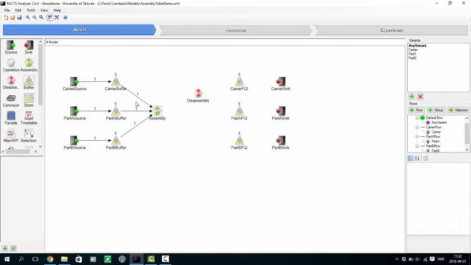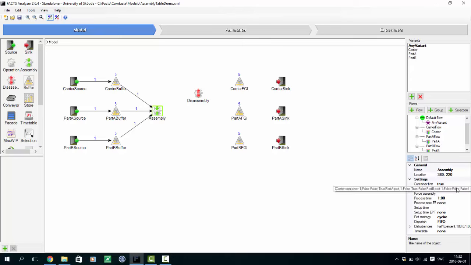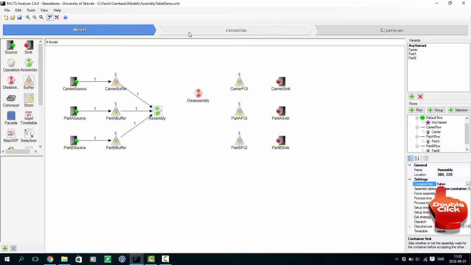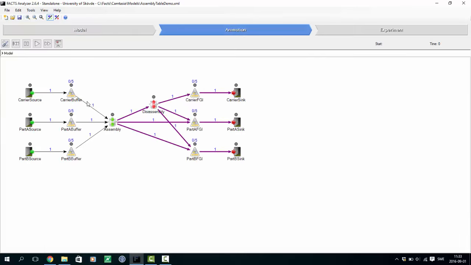And if we instead switch this setting to false, the parts can enter independently of each other, like this. Here we see A and B, and now they enter the assembly before the carrier enters the assembly object.